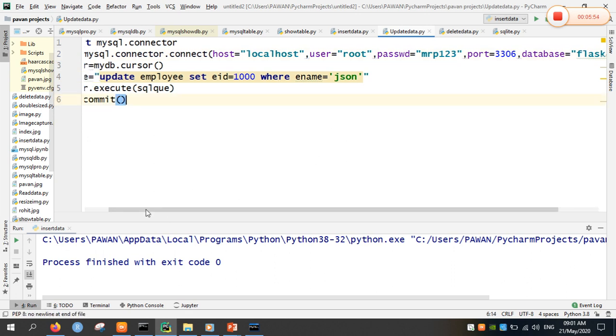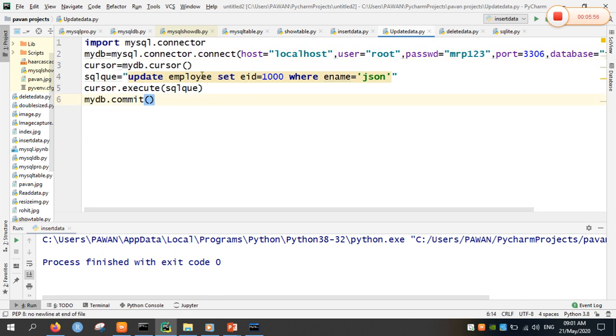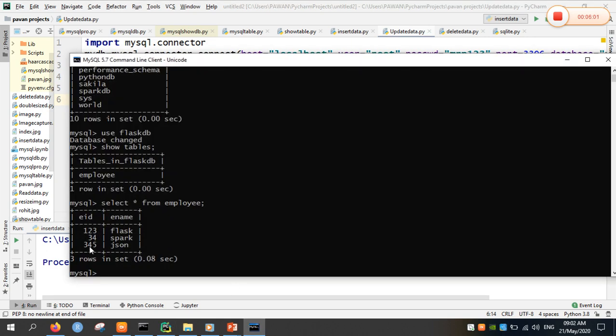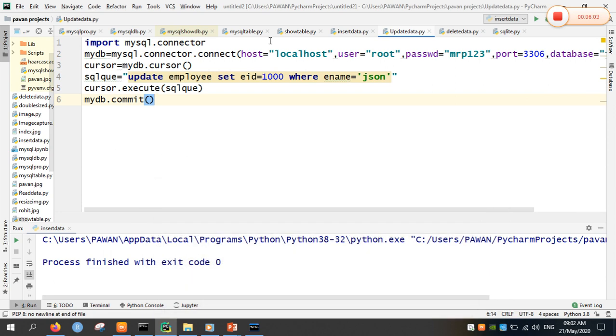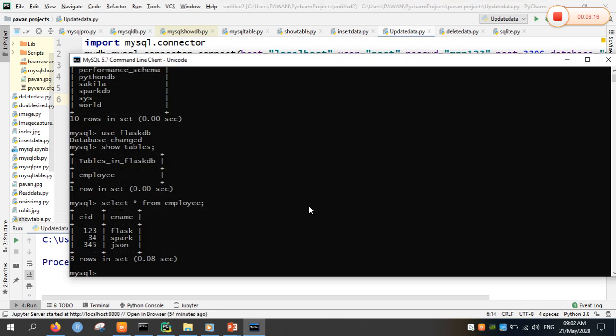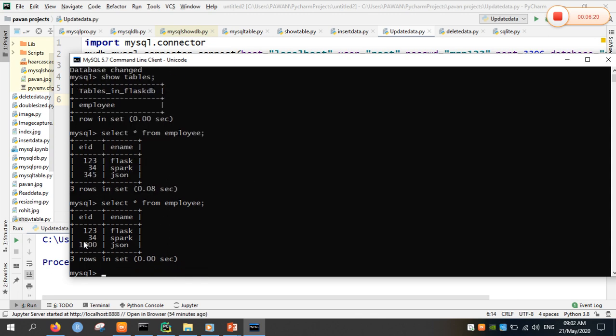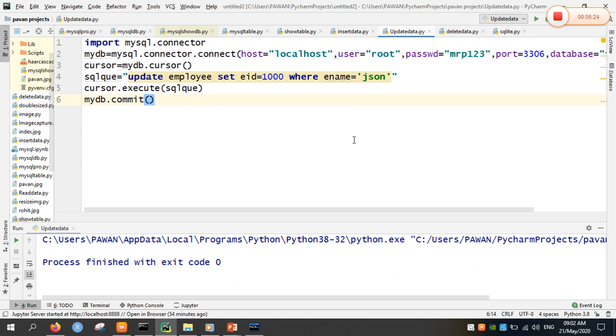We want to update the data using a query called update employee, that is update table name, set EID equal to 1000 where ename equal to JSON. Previously the JSON value was 345. Here I am going to change it now. So using a method called execute, I will be passing it here; we can take any variable name. So I have updated the data. I will check whether the data was updated or not. Yeah, process finished with exit code 0. Now we'll be checking with the same query. So the JSON value was changed to 1000. So in this way we can update the data in the table.